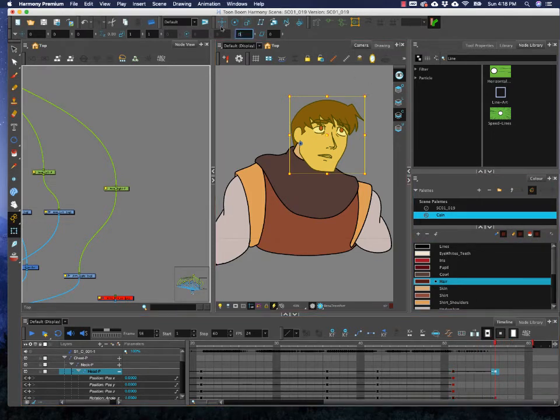You go up 0. Back to normal. Up, not up, down. And let's move him low. Here we go. Insert key or F6.